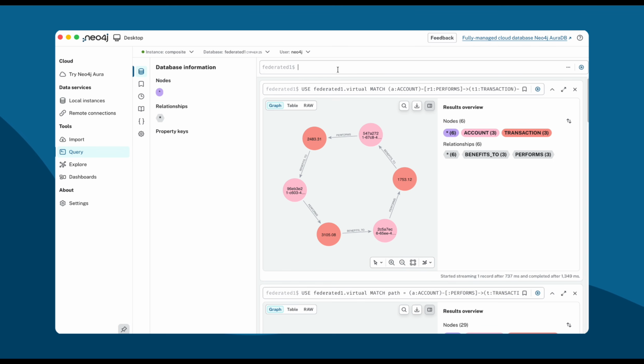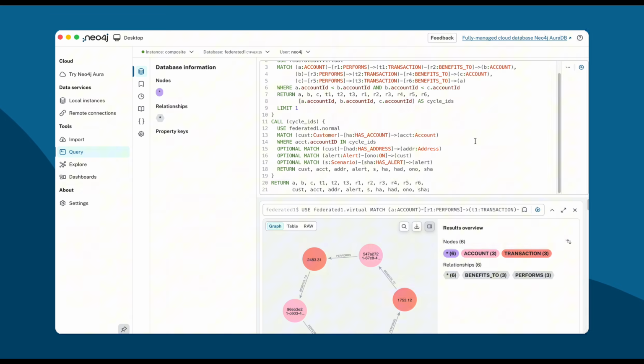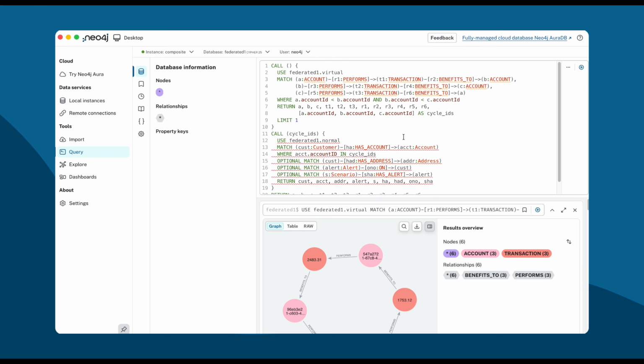Let's use a federated query to fix that. It will combine results from our virtual graph and our dedicated AuraDB with our customer information. The first call block runs against the virtual graph. That's Snowflake. Inside this block, we're doing the same cycle detection we just ran, and we're returning a list of IDs called cycle IDs, as you can see here. We then use cycle IDs from the first block and pass them into the second, where we match every customer that owns one of those 3 accounts, pulling their addresses, alerts, and the scenarios that fired.